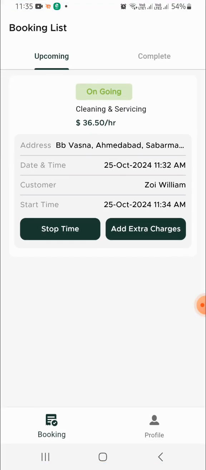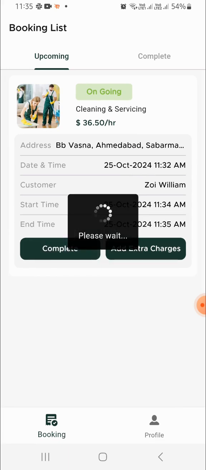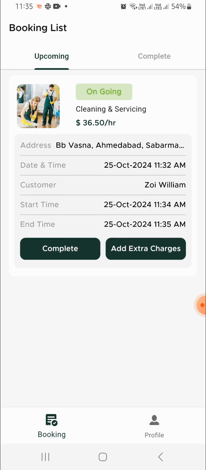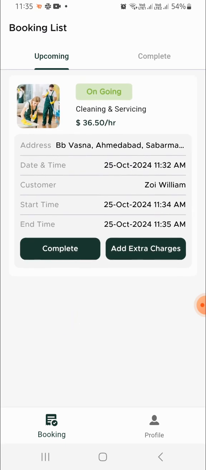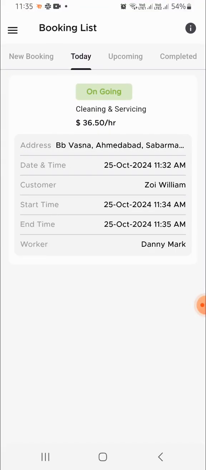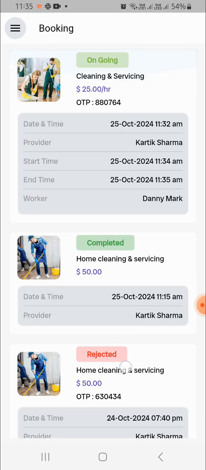Let's click on stop time to complete this booking. So click on the stop time button. So this service ended in 1 minute. If the service ends in less than 1 hour, then the customer needs to pay the one hour service charge.